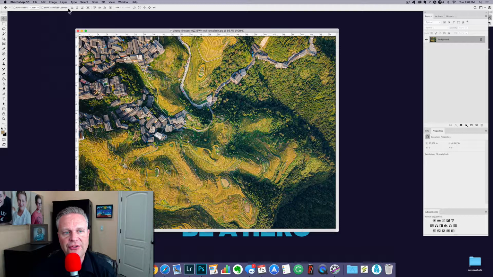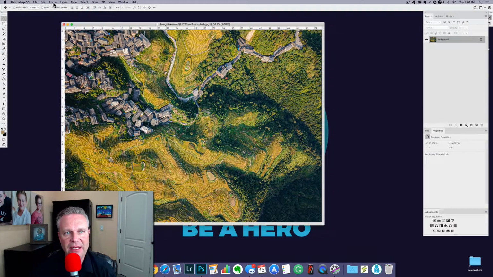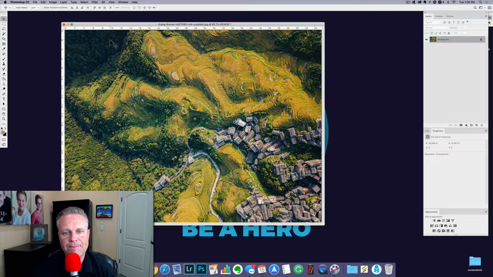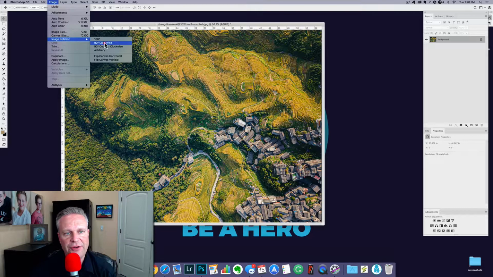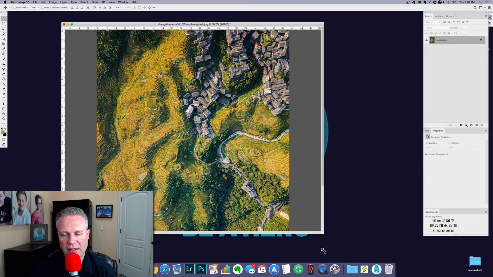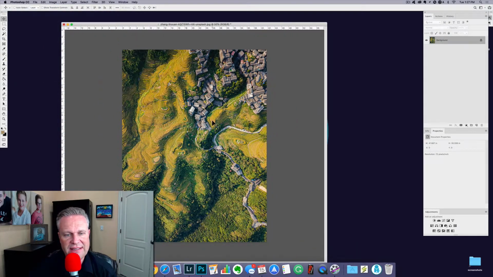If you are wanting to rotate the entire image, you come up to Image Rotation. So if I want to rotate it 180 degrees, I click there, and you see it rotated 180 degrees. If I want to rotate it counterclockwise, so to bring those houses to the top right corner, I click there, and that rotates it clockwise. Can you see how that's happening?